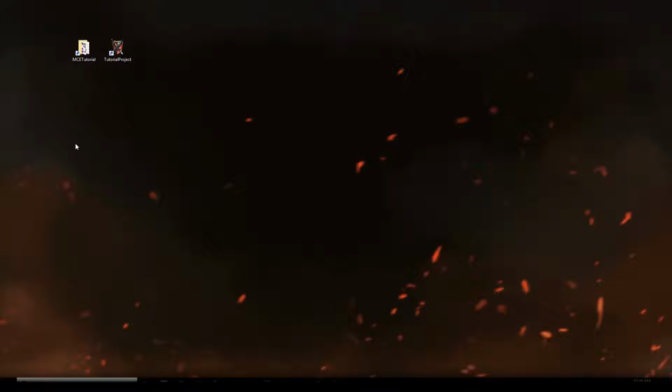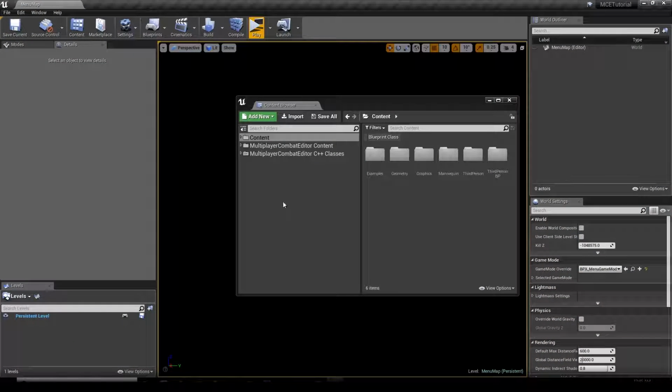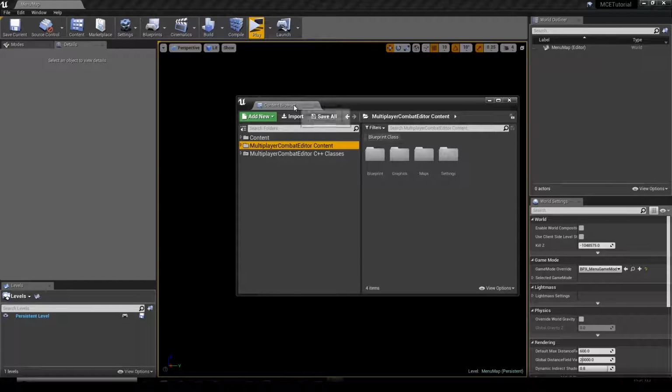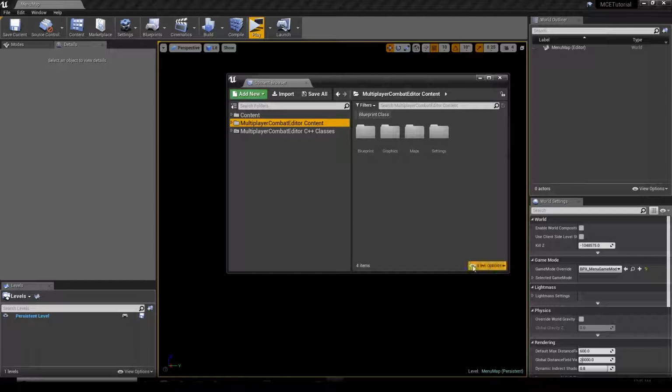Hey, welcome everyone in this new video tutorial about the multiplayer combat editor. In this video we're going to review what you purchased using our content browser. So let's just open up our content browser.